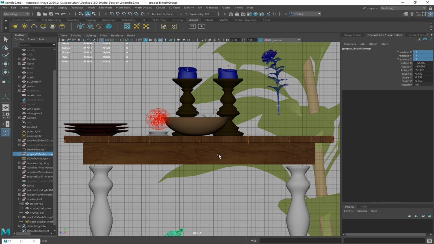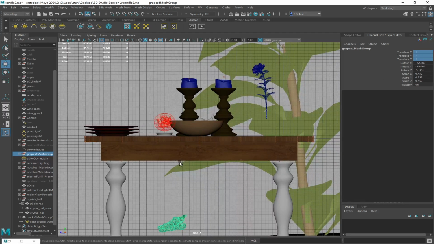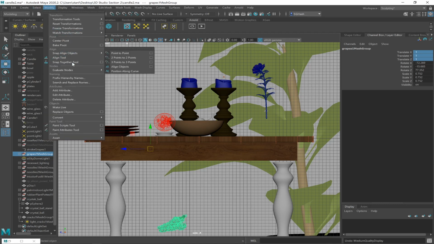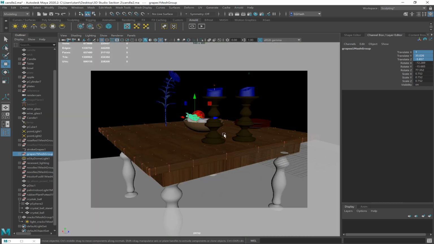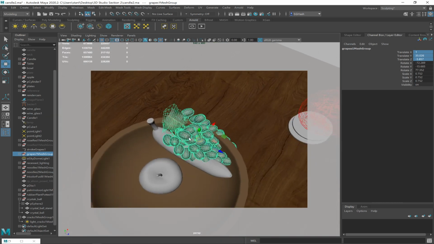Yeah. I guess I'm just going to have to manually put them back. So why is it doing this? I'm not sure. It's not a big deal. Center the pivot point, modify, center pivot. Put the grapes back to where they're supposed to be. And, you know, delete the history.